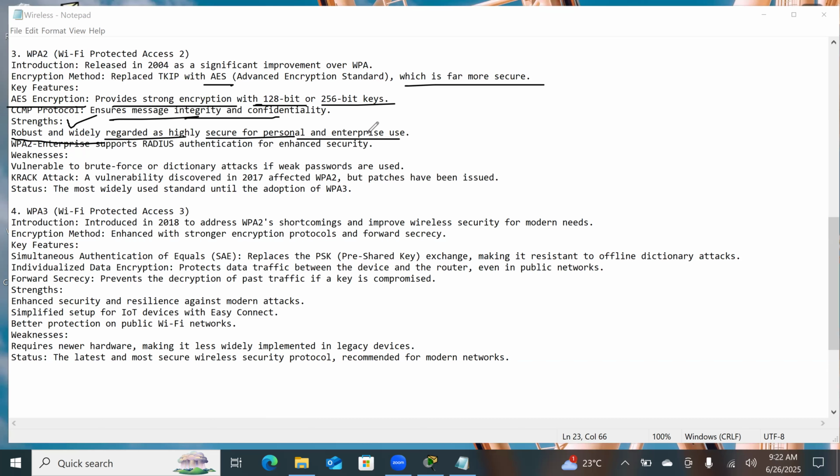So we can use it both in personal networks and in enterprise networks. WPA2 Enterprise supports RADIUS authentication for enhanced security, with this AES. It supports RADIUS encryption also.